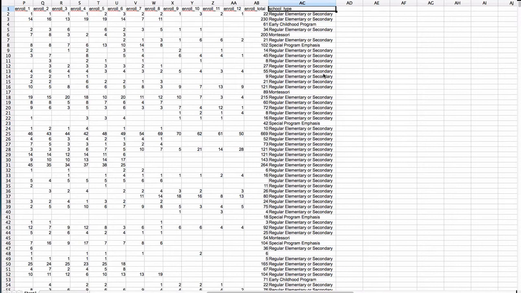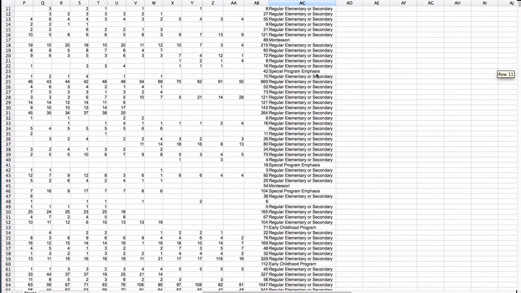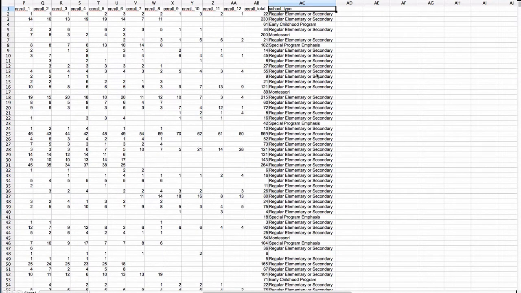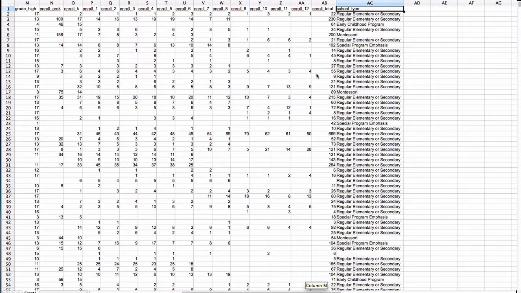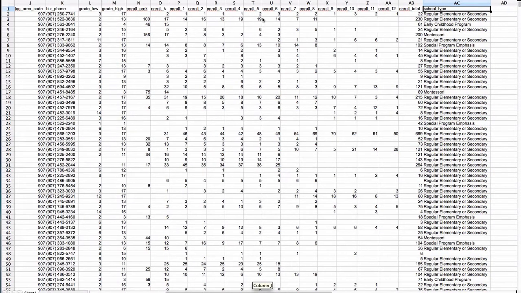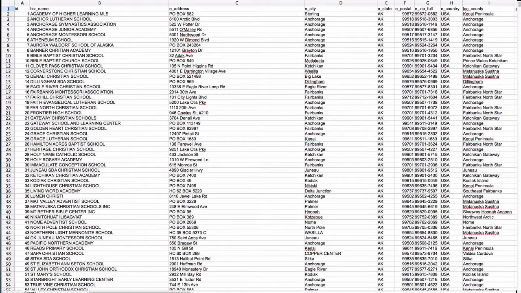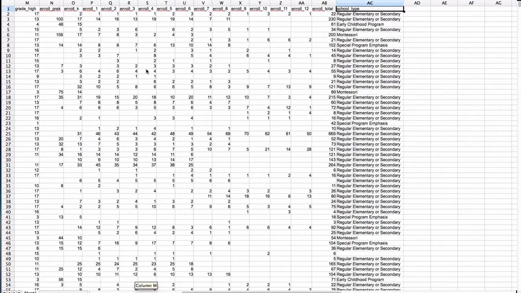Montessori, elementary or secondary. Okay, so it's a different field than the public school database. So we're going to create two sections probably, and I'm going to keep all those. So yeah, I'm going to keep all those, and I'm going to save this. So next, I'm going to convert all this data into a MySQL database, right?